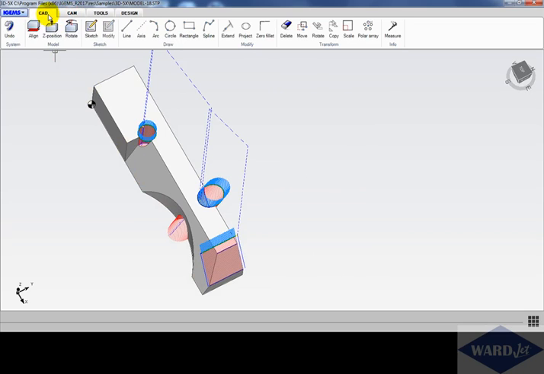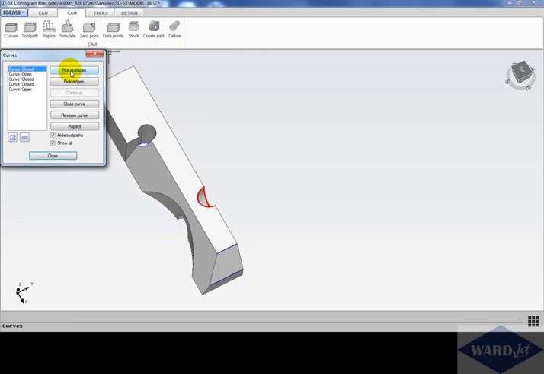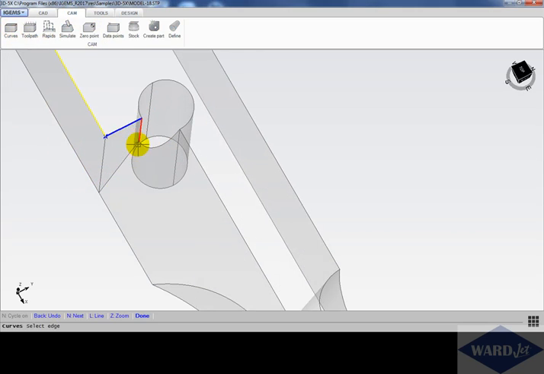So on the cam tab if you like, you can use the line command and draw those lines in there, or you can do the same thing when you're in the curves commands. So if I pick edges and I click on this line here, and then I want to draw a line to the center of this circle, you've got an option down here, L for line at the bottom, so I can click on that.